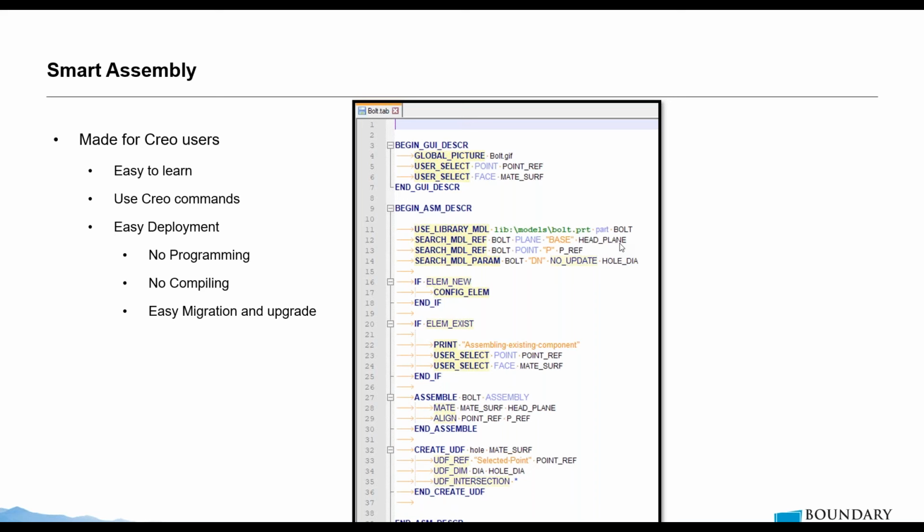Okay, so very simple, no previous programming experience, no compiling, and then it's also easy to go from one version to the other version. It's not in your Creo installation folder, it's a separate installation. So even if you update Creo, your SmartAssembly is not going to be affected. You just need to point it to the SmartAssembly installation, and then your new Creo version is up and running with SmartAssembly.